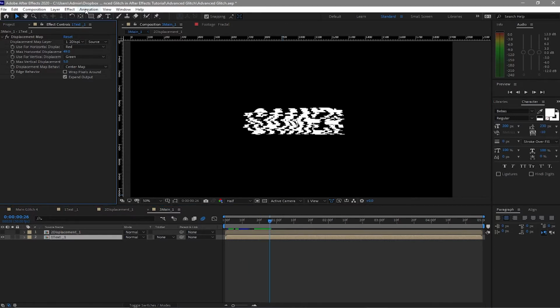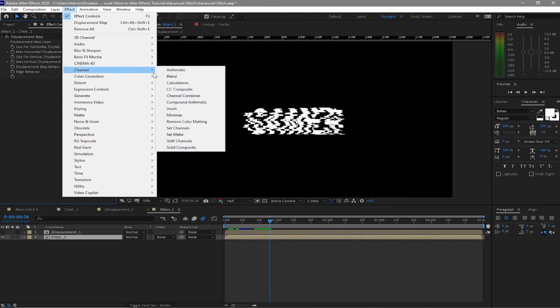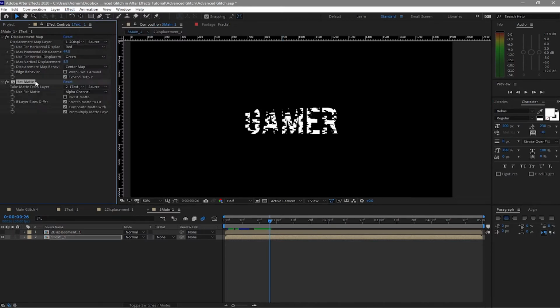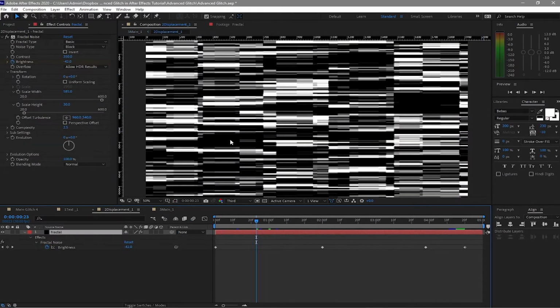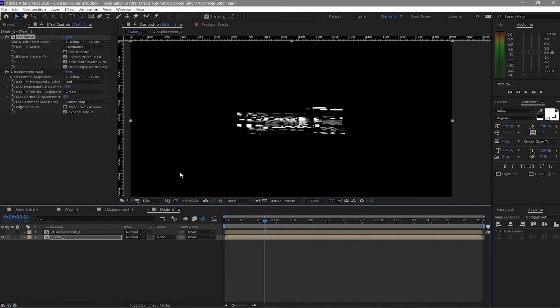So I will go to Effects and Presets and add a Set Matte and move the Set Matte above the displacement map. I will go to my effect controls and change this from text 1 to the displacement. And I will also change the channel to luminance because our fractal noise here is a luminance channel. So that's why. As you can see, there's a variation of gradients here.